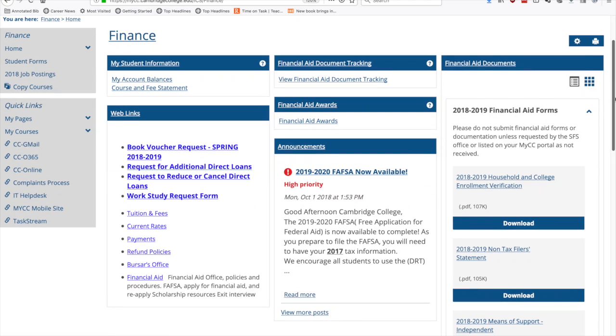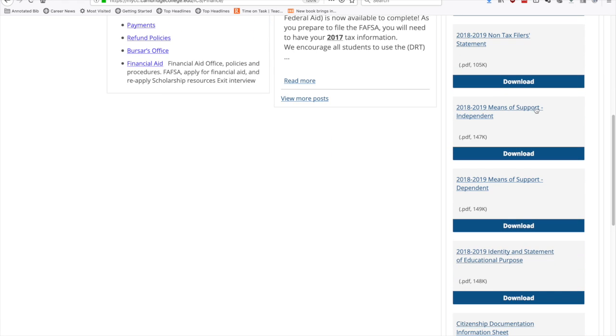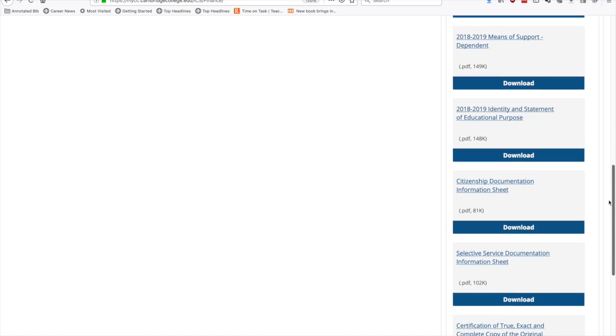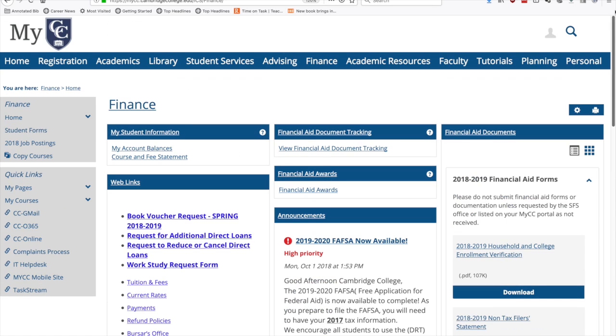And then on the right-hand column is the financial aid documents. And these are documents that everyone needs. Some of them, they're for taxes and different purposes. Different types of documents if you're an international student or all different reasons. And you can scroll down and take a look at those.